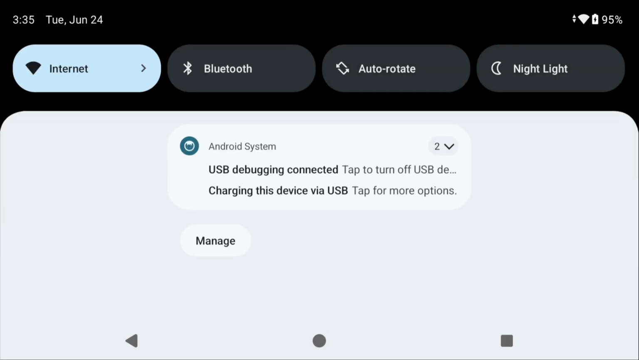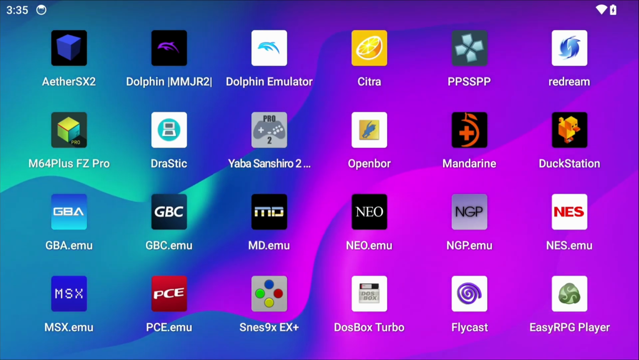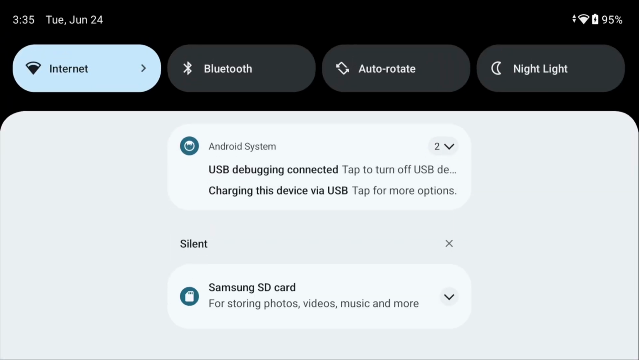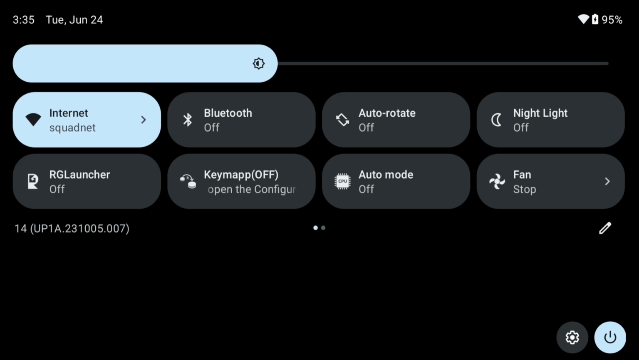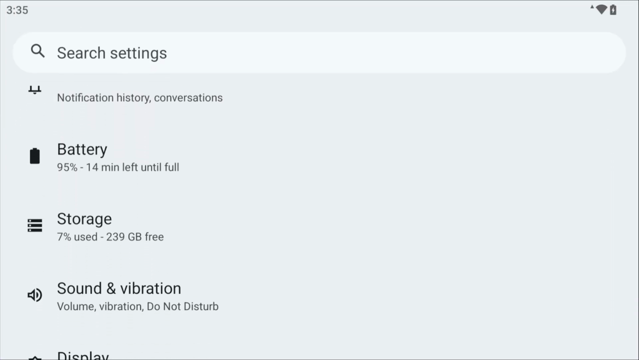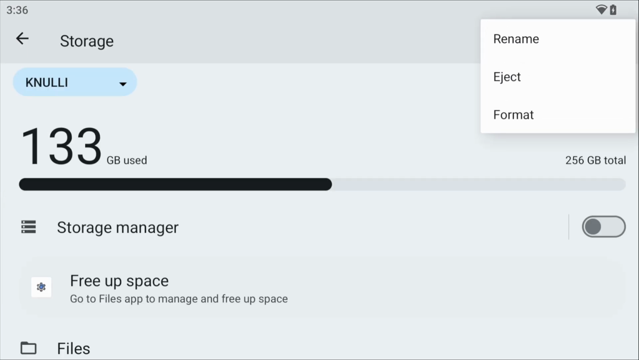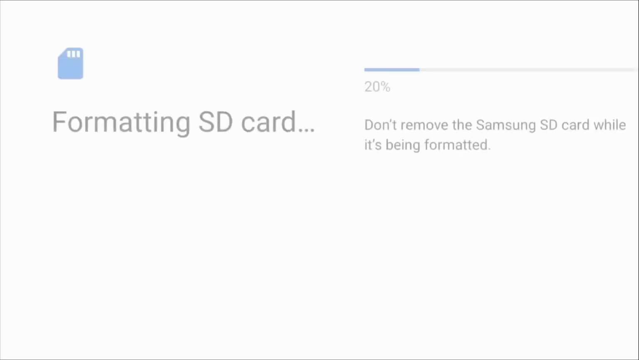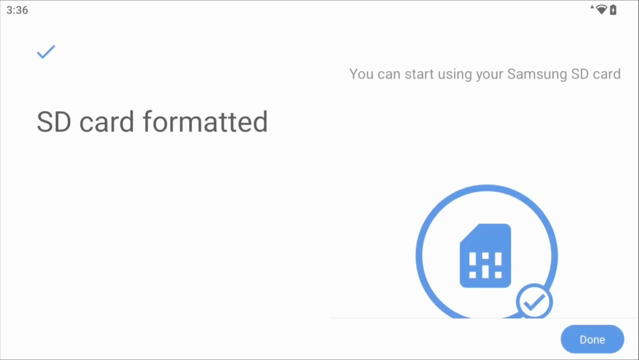Now, alternatively, if you don't have a PC, wait for the device to arrive, pop the SD card in, and you might see a notification for it. You can tap it and then choose portable storage and format it. Otherwise, if you don't get that notification, head to Android Settings, Storage, choose the SD card from the drop-down menu, three dots top right, Format, and Format SD card. If you ever get a notification asking if you want to set it up as a portable storage, you do. Never format it as internal.